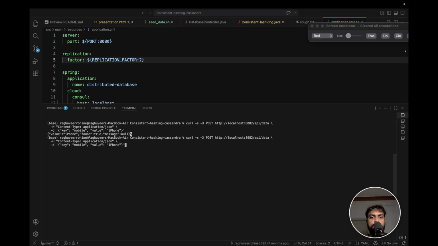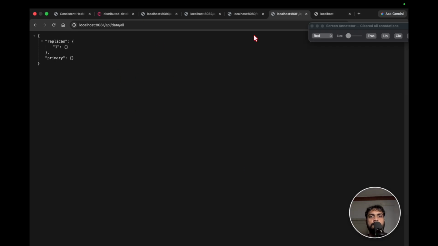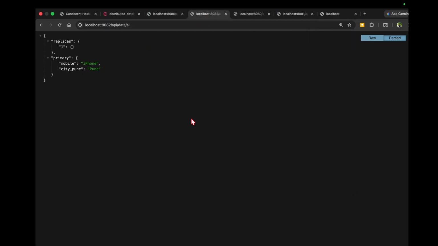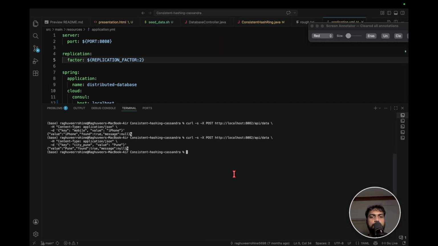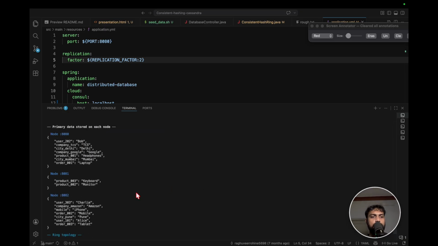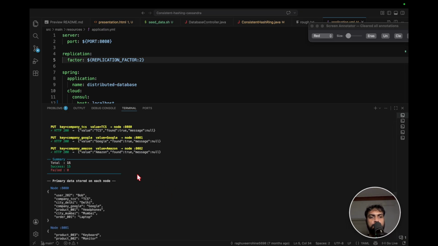Let me add a few more data. Let's say I'm adding this. Now let's check where this got added. This again got added to the first node, and the replica got added over here. Let me run a script that will add multiple data at a time. It added around 15 key value pairs.